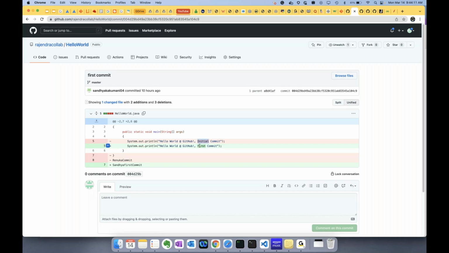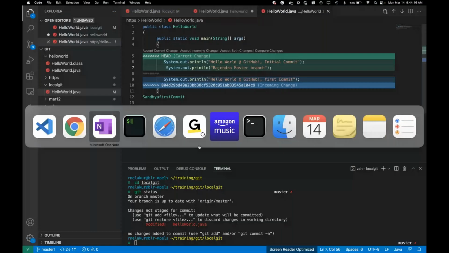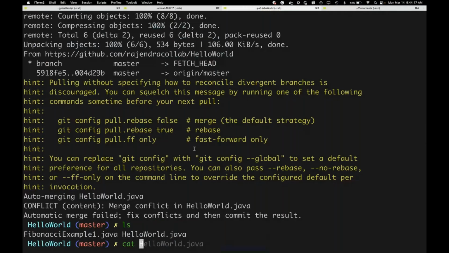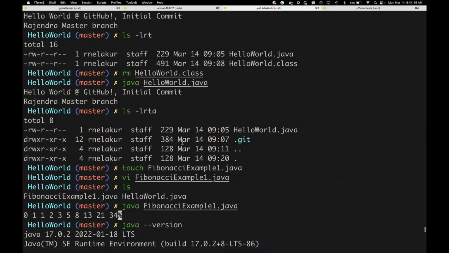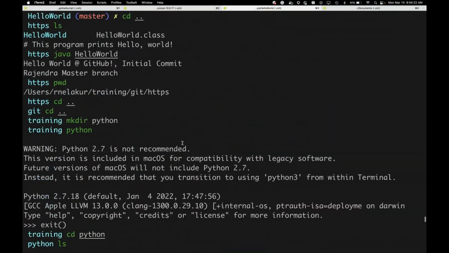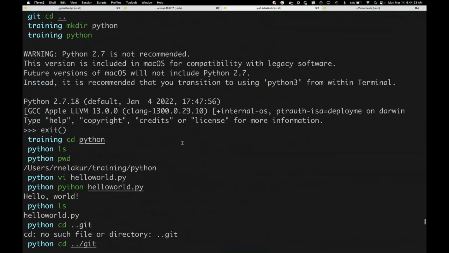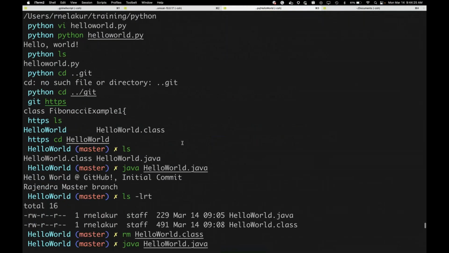But if you remember, in my local, when I was compiling, here, this is a Java file. Before committing or before getting remote changes into my local, I was at this place. In my same file, a developer has updated with another code.